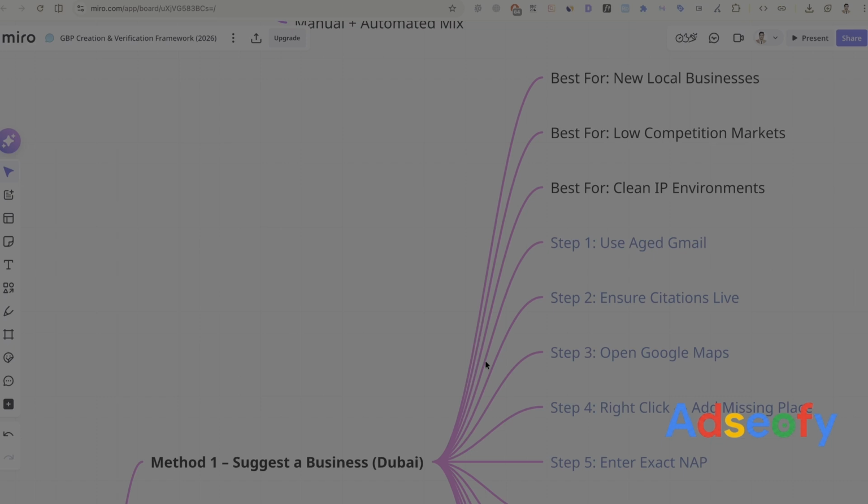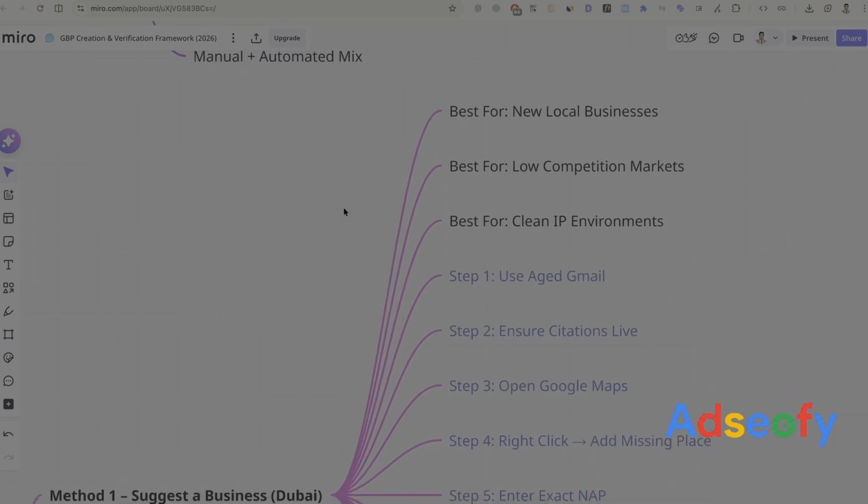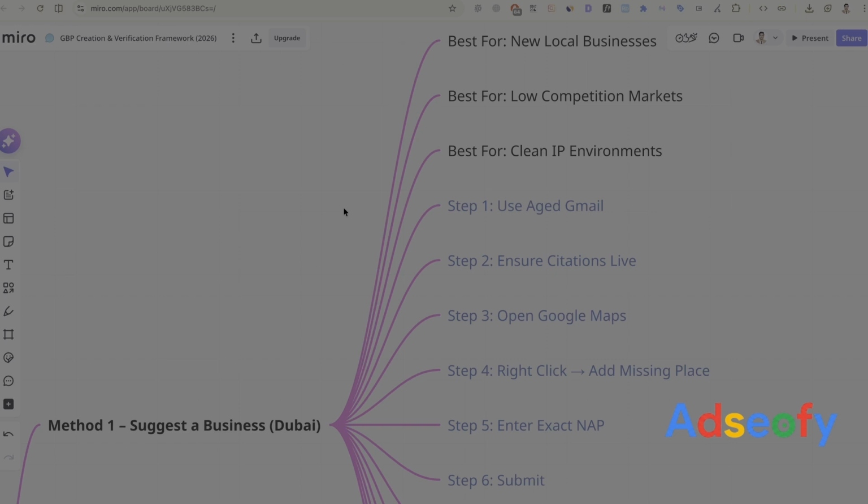That's how I created the GBP for Dubai with the name of MIR Technical Services. First of all, this is best for new local businesses, businesses with low competition, and people who have clean IP environments. They don't usually spam from their PC. Step one is you use an aged Gmail, either create the Gmail or get an aged Gmail from somewhere else. After that, ensure your citations are live and indexed.